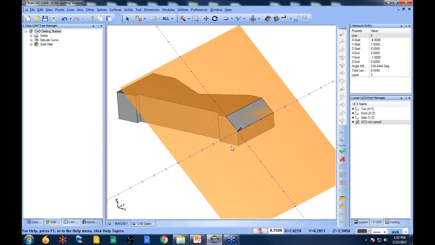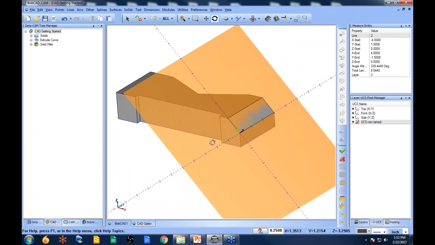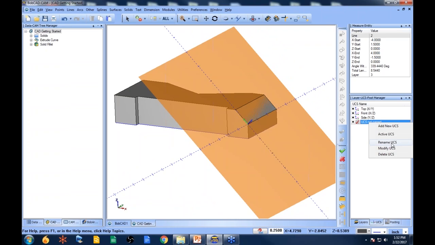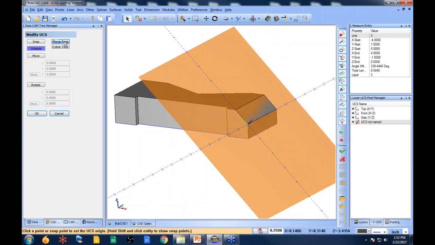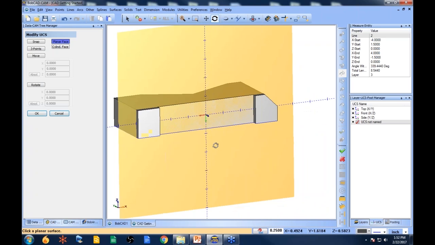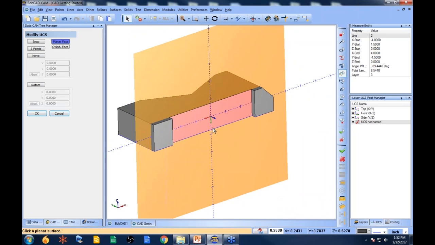Another option that you have here is a plane method as well. So let's go ahead and modify this. We'll go modify UCS, we'll do planar face. This time I'm going to pick this face here, and you can see that I'm now drawing on this face of the part. So you can change where you're drawing on the part. Extremely useful tool. And again, you can use a user coordinate system for a setup location. You can use it for an index system as well.